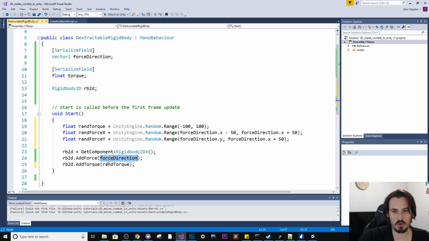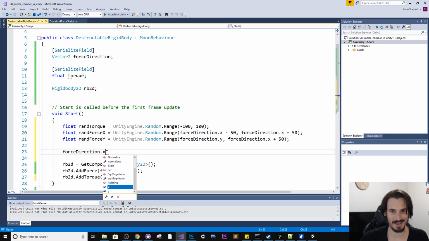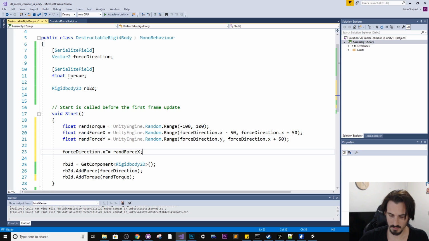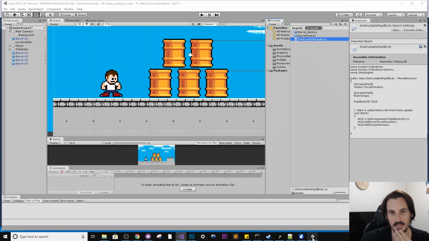And we could create a new Vector2 here and pass it in, or we can apply them straight to that. So we'll say random force direction.x equals random force x, force direction.y equals random force y. So let's take a look at that.